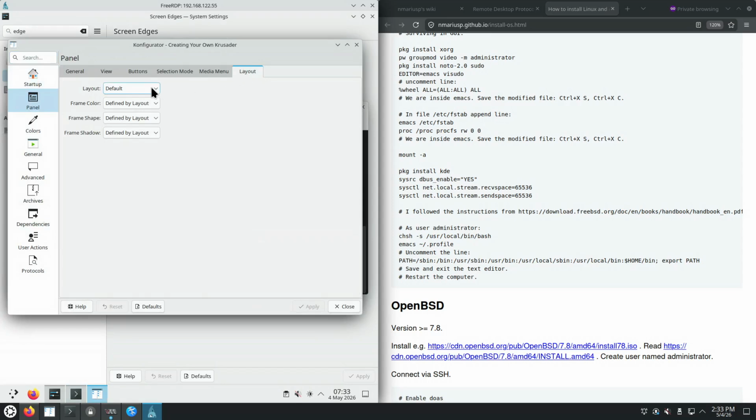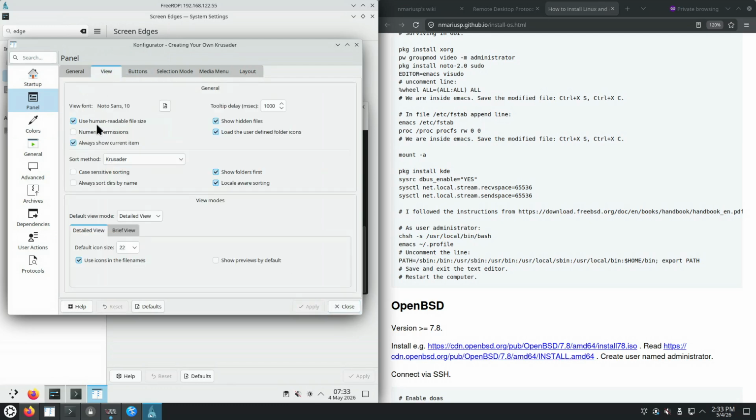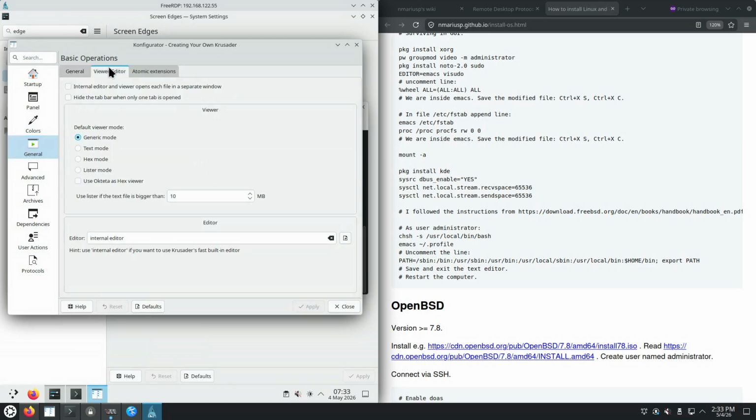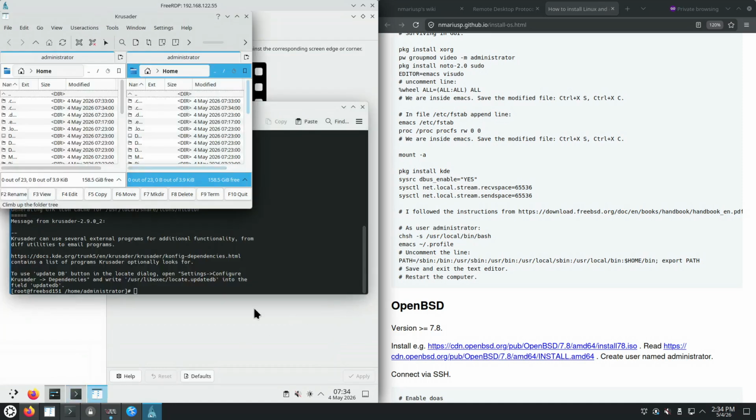Panel layout compact. View 12. And the viewer editor, I want the editor to be /usr/local/bin/git. And that should be it.